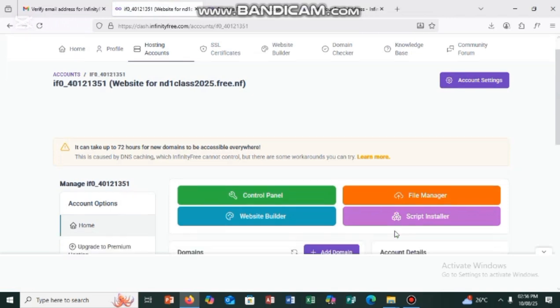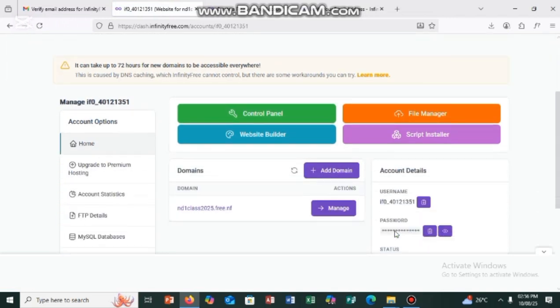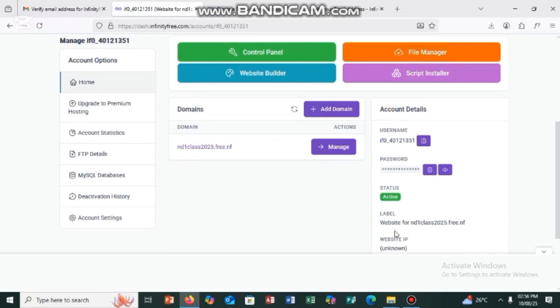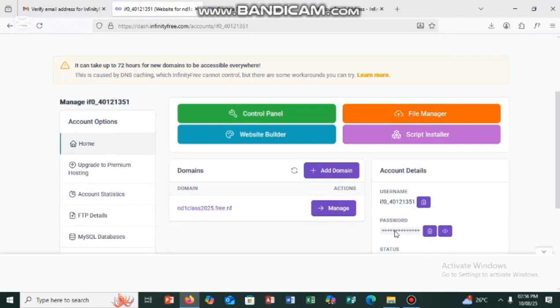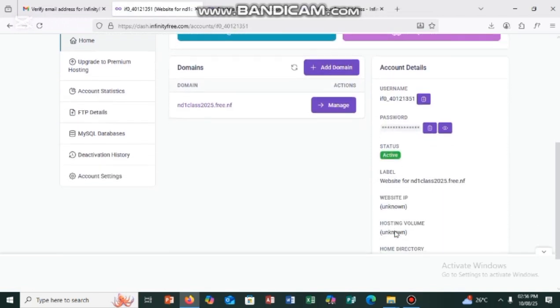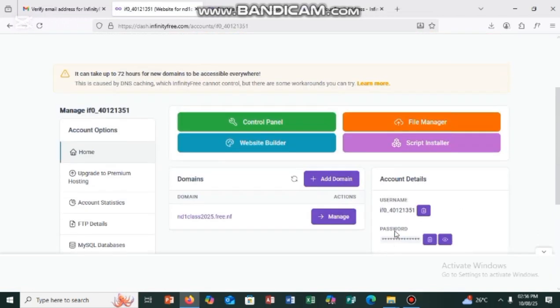After clicking on create, we have already created our domain. This is our domain name. We have already gotten our domain name. In the next class, I will show us how to install WordPress in order for us to be able to work on add and drop. So you have to see this particular domain at this point, nd1class2025.free.nf. So we can call it a day. For the next lecture, I will explain how to install WordPress on this particular domain so that we will be able to design a website with it.